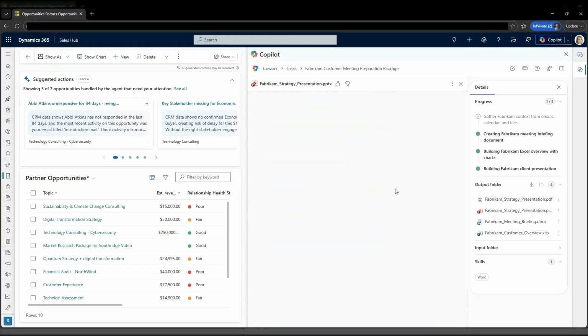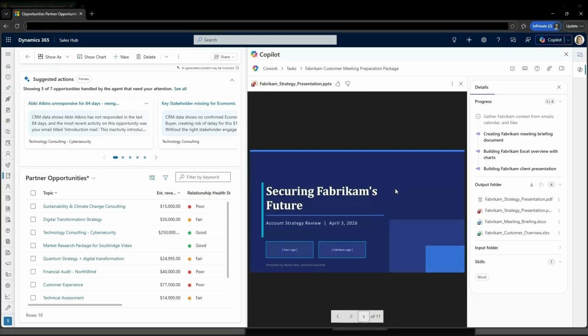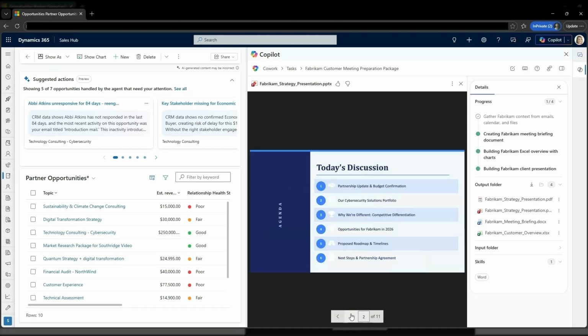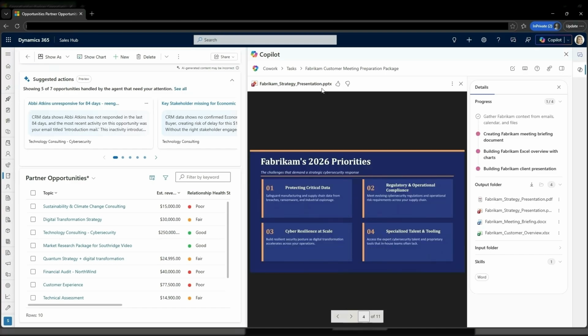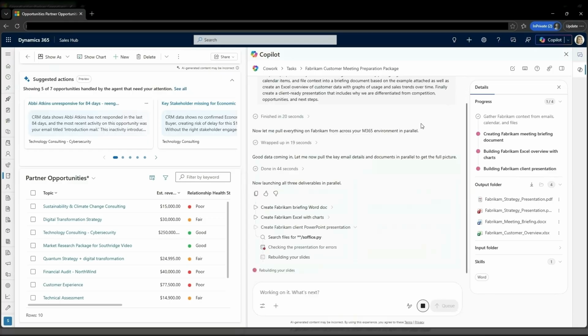And then from a strategy presentation standpoint, we have a beautiful PowerPoint presentation, which I can personalize with my own branding that covers all of the big milestones and big rocks I need to hit when I'm heading into this meeting. So Cowork helps me get the jobs done that need to be done and done quickly. So I'm oriented, I'm prioritized.